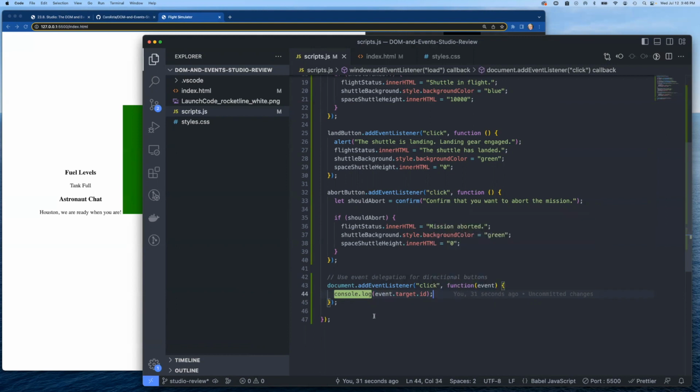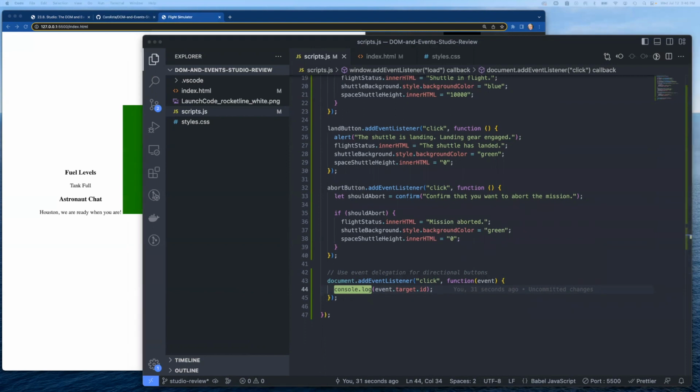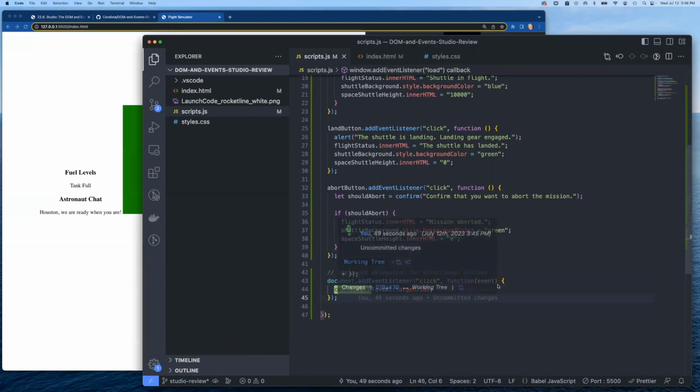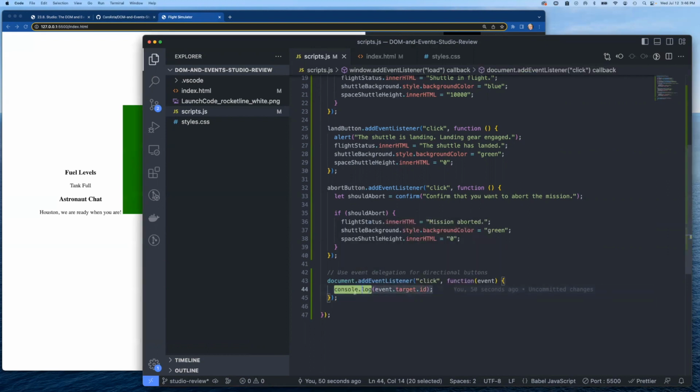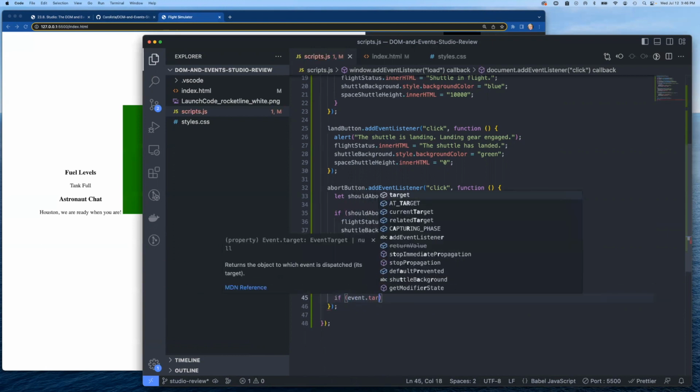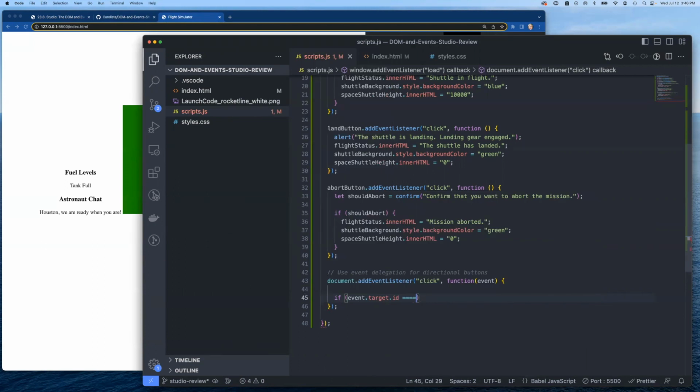All right, so let's take a look at this. I'm going to set it up basically, we don't need the console log anymore. Let's do if event.target.id equals, three of those, left, so we can do these in any order we want, really.